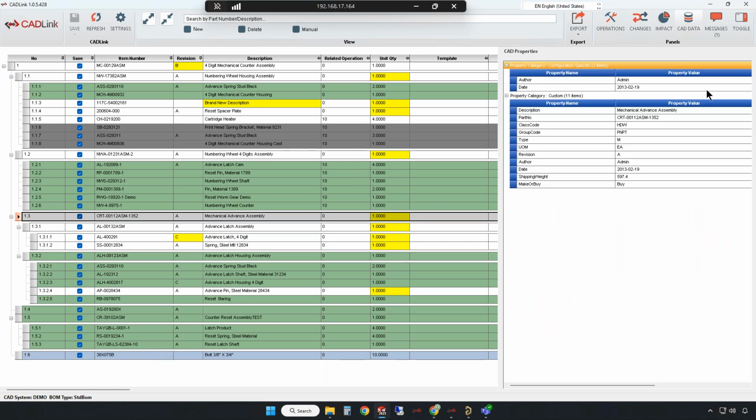Next is the CAD data tab. This is a read-only tab. It displays your CAD system or engineering system properties. So in my case, it's displaying my SOLIDWORKS properties. It's there so I can easily cross-reference the data without having to switch back and forth.